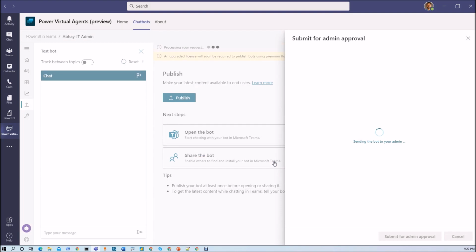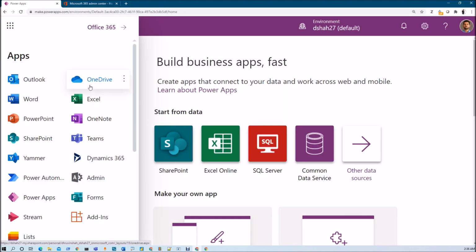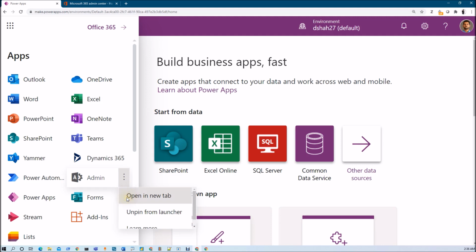So this will go for the admin approval in Microsoft Teams. Once the admin approves this chatbot, it will be available for the entire organization. Now how can the admin approve this particular chatbot? In order to approve my Power Virtual Agent chatbot, we need to open the Microsoft Teams administrator. For that, open Microsoft 365 Admin Center.